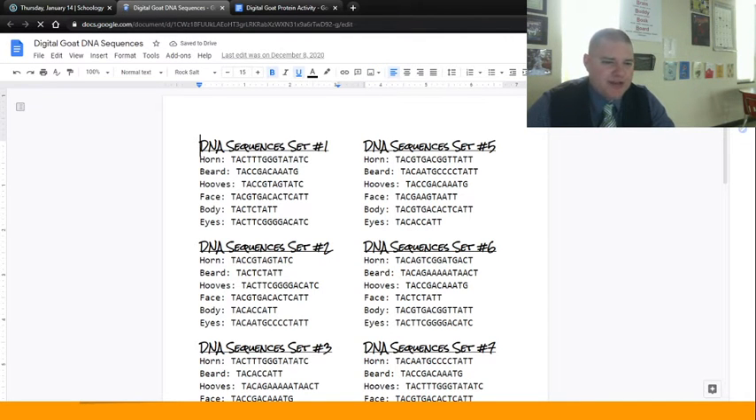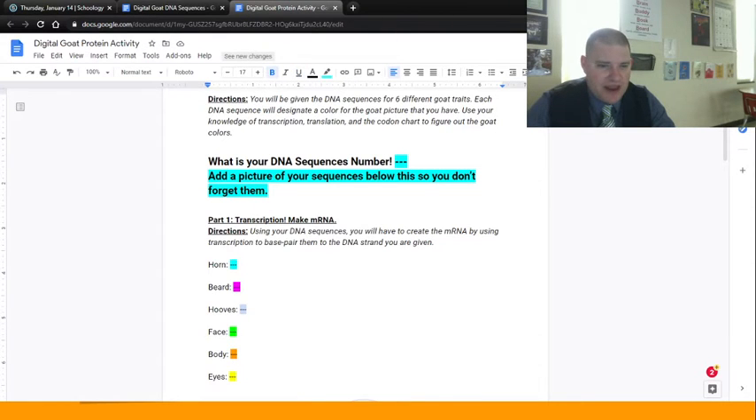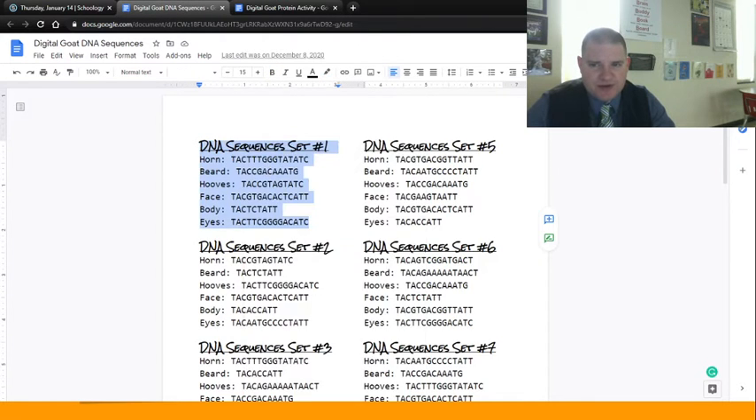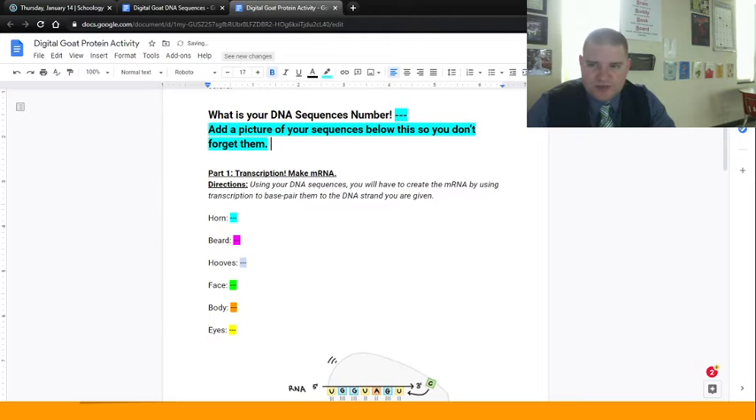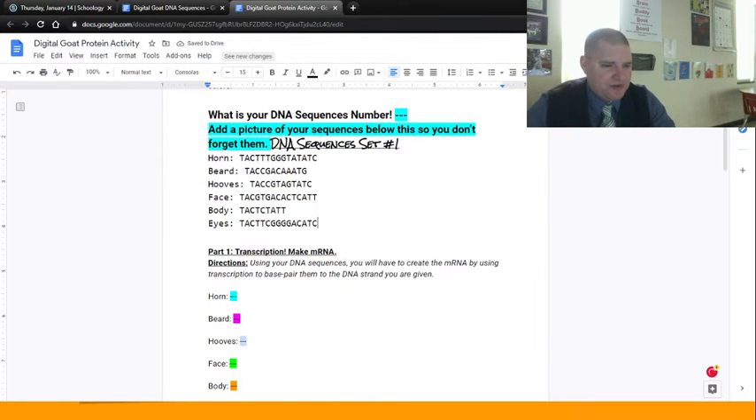And for you on quarantine, I'm just going to say do DNA sequences set number 1. So what you can do for that so that you don't have to constantly be opening this file up is go ahead and copy everything a part of DNA sequences set 1 and then add them right here where it says add a picture of your sequences below so you don't forget them. Just copy and paste the sequence into it so that you will have everything that you'll need. So I'm actually going to do that. Copy, show you what it does. Copy, paste. So there's our sequences.